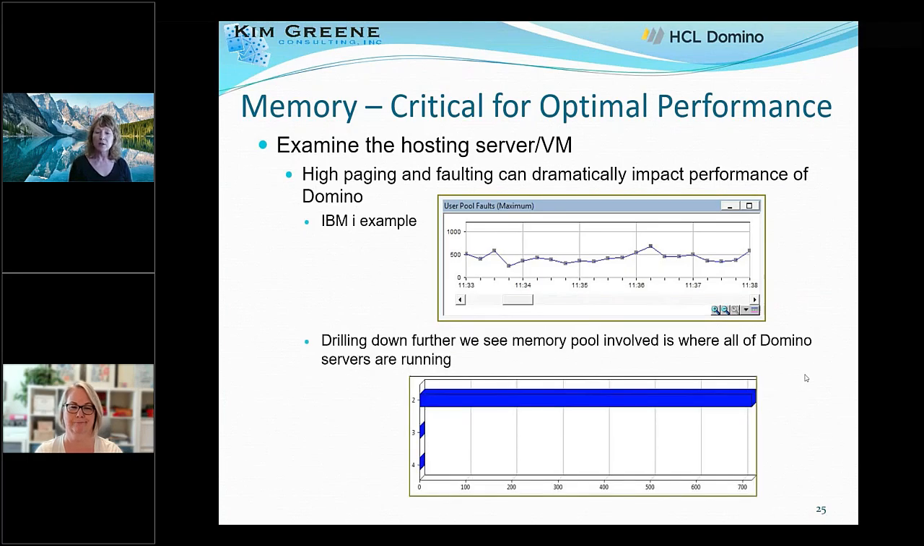We drilled down and we could see that almost all the faulting was happening in the Domino server's memory pools, where the Domino server is running. So this tells us that we need to reallocate memory. We did some memory reallocation and we added additional memory to the host. And it was pretty dramatic.